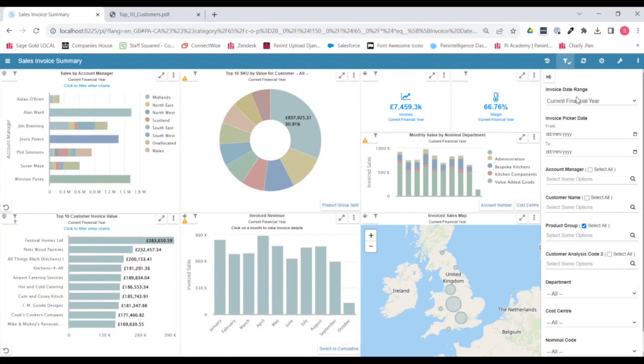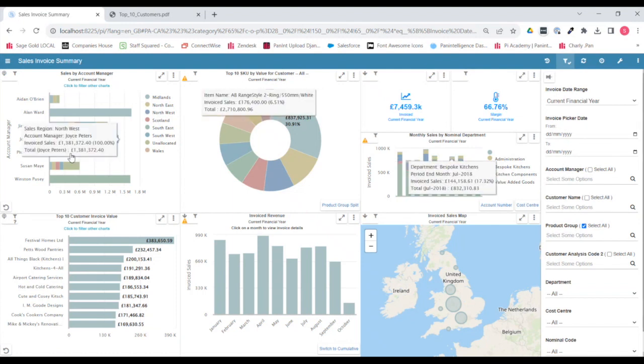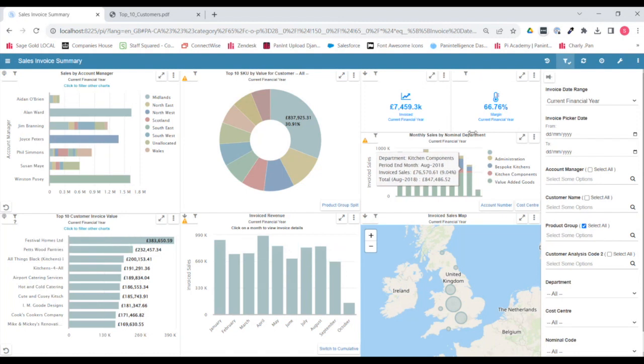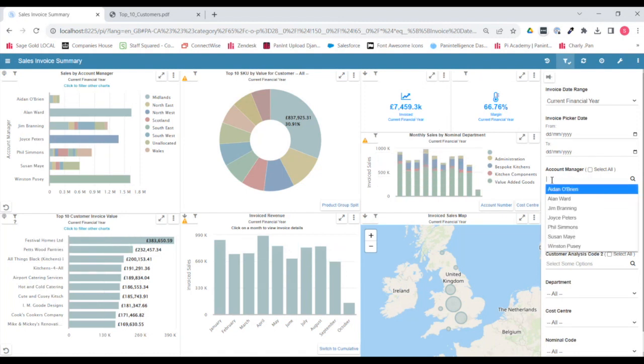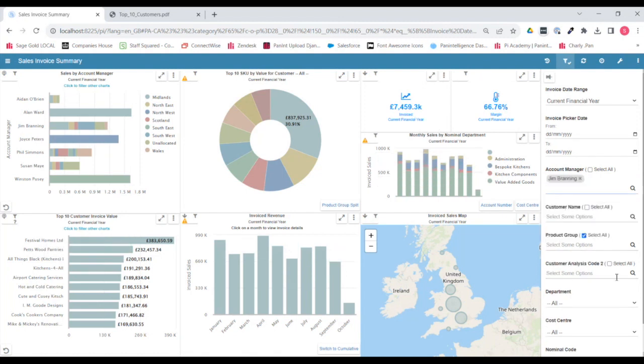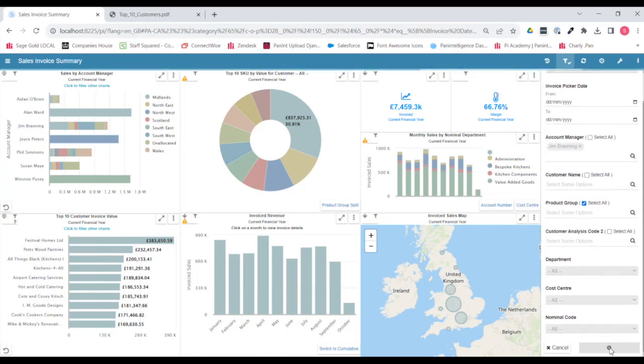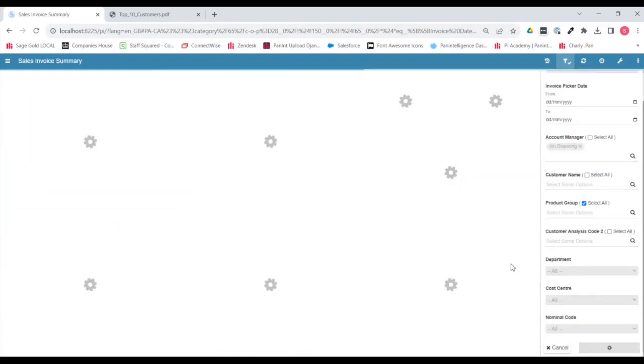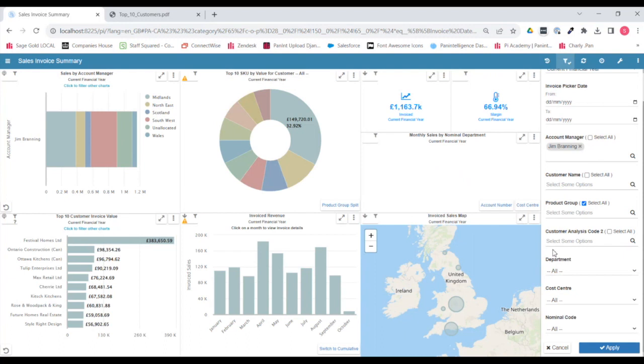This is currently filtering on current financial year, but if I want, I could look at the last 90 days, or I could look at the last financial year, or I could switch it to all, and then from here, pick a specific date range. This is for the company as a whole, maybe if I was the sales director or the MD, but I can change it and just do it for a certain account manager if I wanted. Filter on that, and then it shows me the same figures, but just for the account manager, Jim Branning in this case.